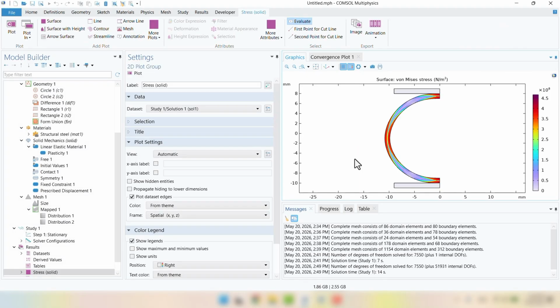Notice that the stress level decreases after enabling plasticity, and this behavior is physically reasonable. In a purely elastic material, the stress increases linearly with deformation without any yielding limit. However, once plasticity is included, part of the deformation becomes permanent, which prevents the stress from increasing indefinitely and leads to a more realistic stress distribution.